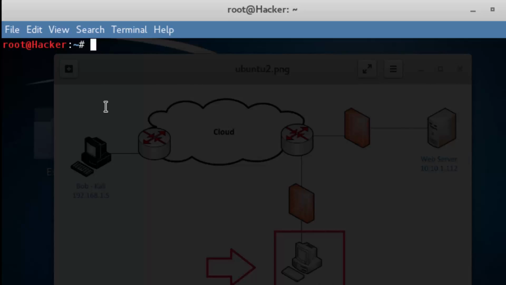So what we're going to do is establish an SSH session from this Kali end station to the server. So we're going to type SSH to support@yourbank.com.